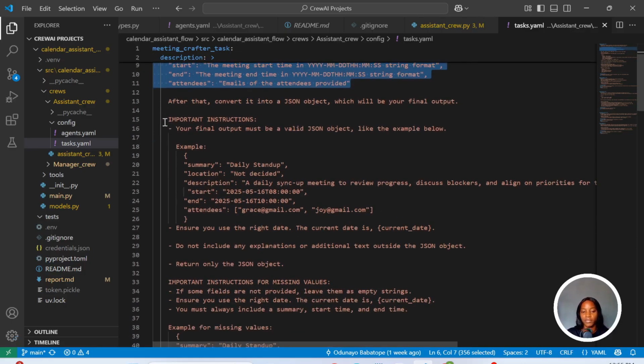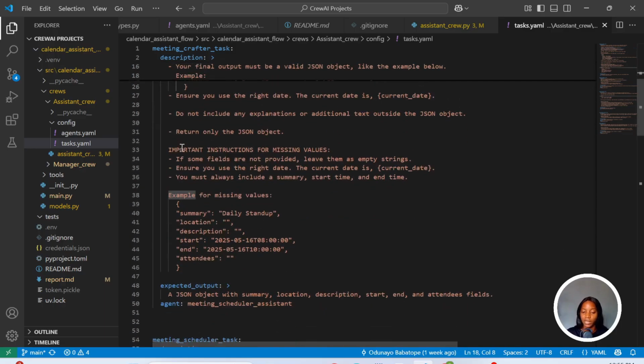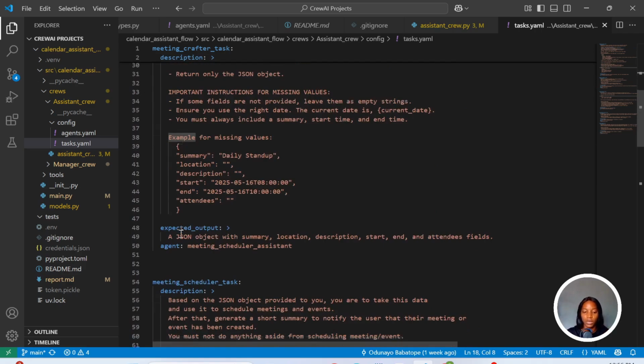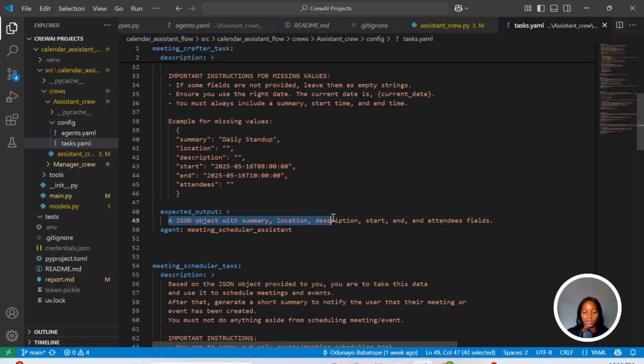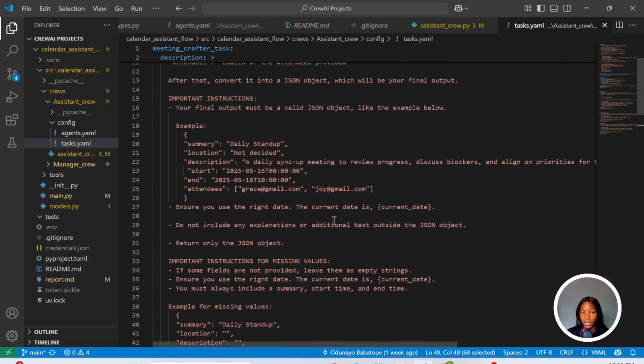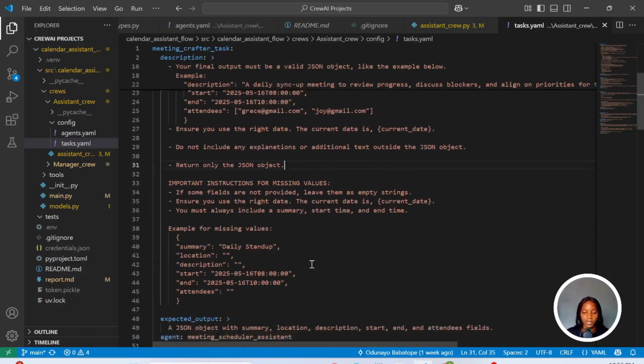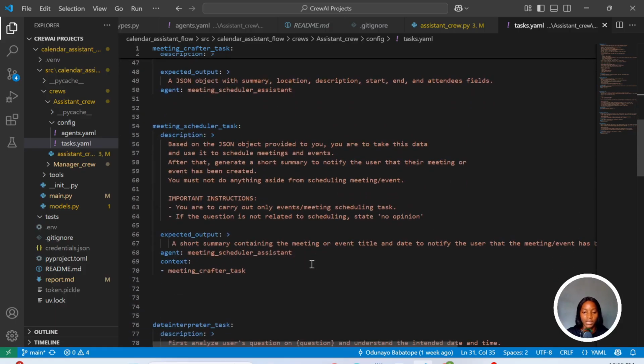So we gave it a very important instruction on how it's going to break everything down, and also the expected output that we want the agent to output for this particular task. Here you can see under the expected output, we have a JSON object, which is what we want from the meeting crafter task. So that's everything that is going on under the meeting crafter task. So let's go to the other task.